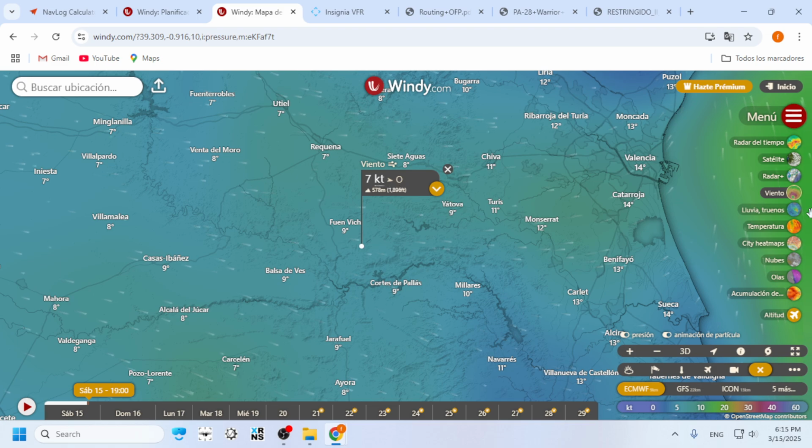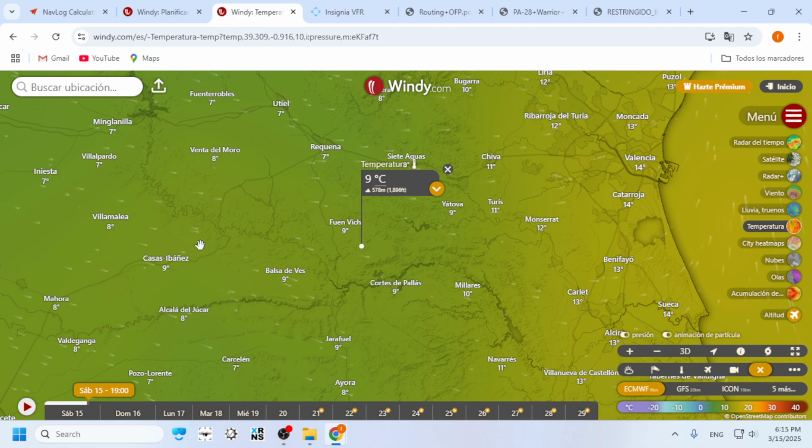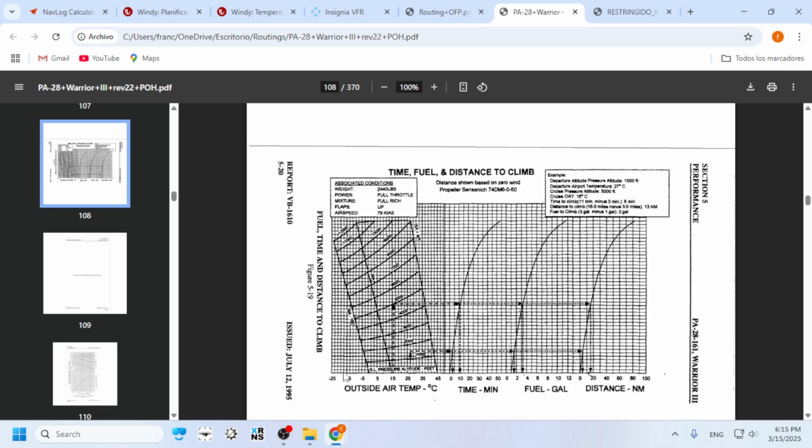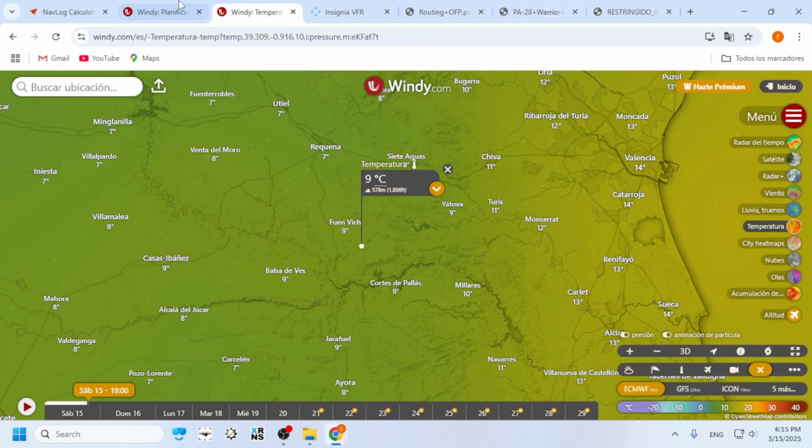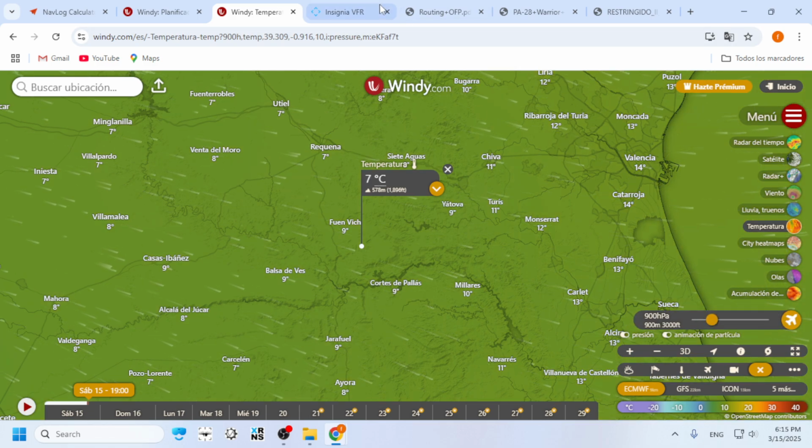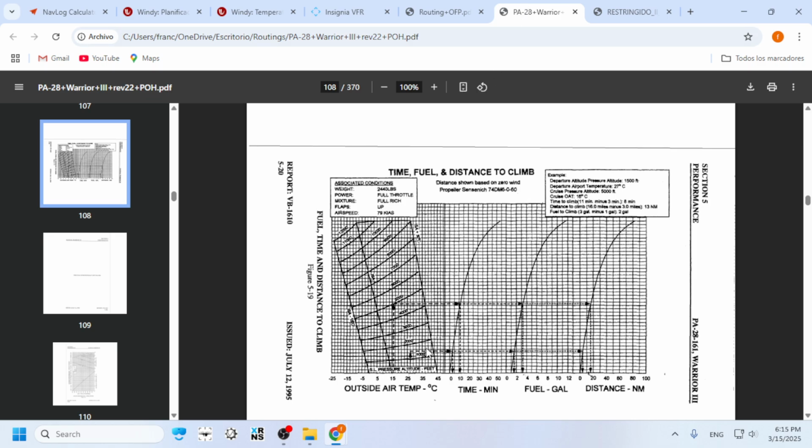So yeah, you can get the wind here, which is viento in this case, and then you can get temperature, right? So here you have the temperature. This is the main source that we are going to use for our chart performance, right? Everything starts with temperature. I don't know if you know how to do a performance chart, but if you don't, I'm going to explain really fast.